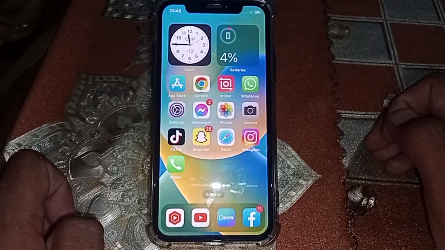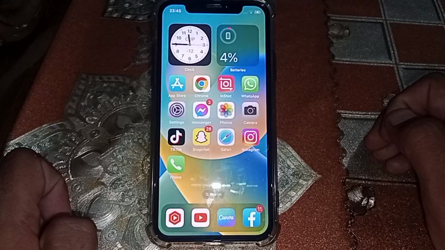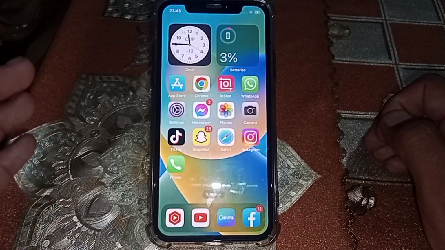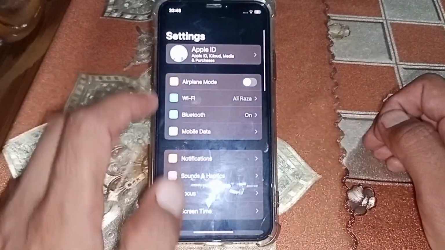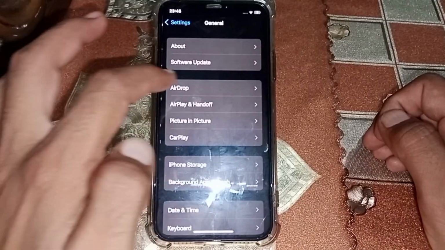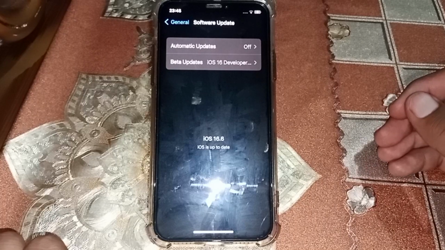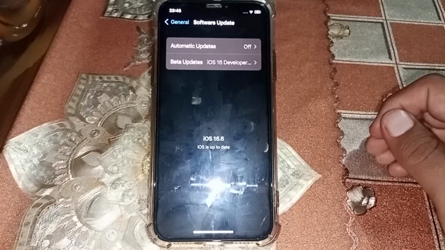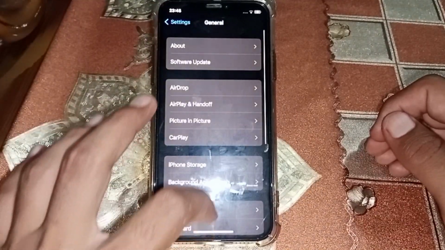So guys, in this video I'm gonna be showing you how to fix iOS 17 not showing in settings. So guys, let's get started without wasting any time. If you are looking for iOS 17 and want to download it, and you are trying to check in Software Update and it's not showing here, let me show you here guys. So as you can see, iOS 16.6 is up to date, but it's not showing any kind of iOS 17 update. So let me tell you why it's not showing here.